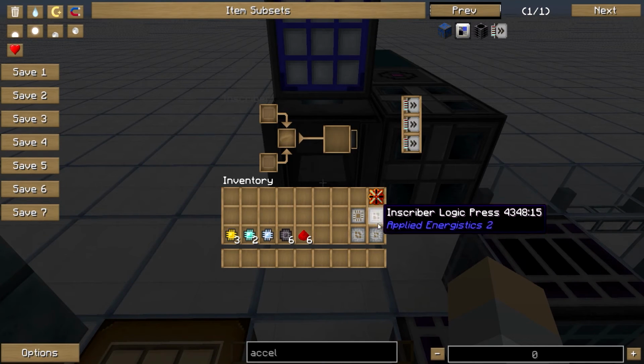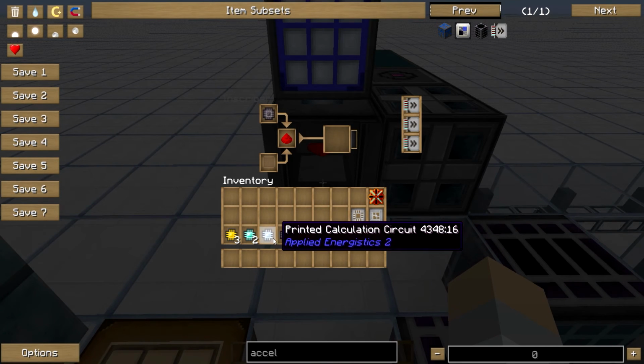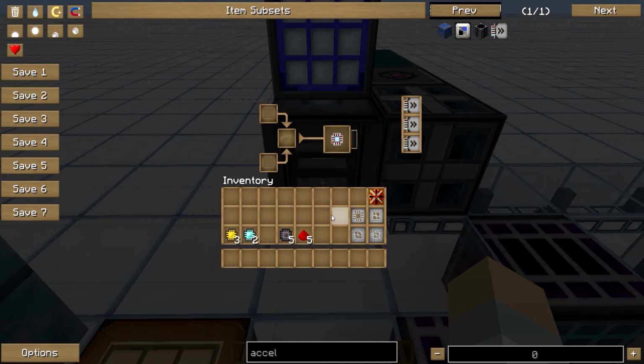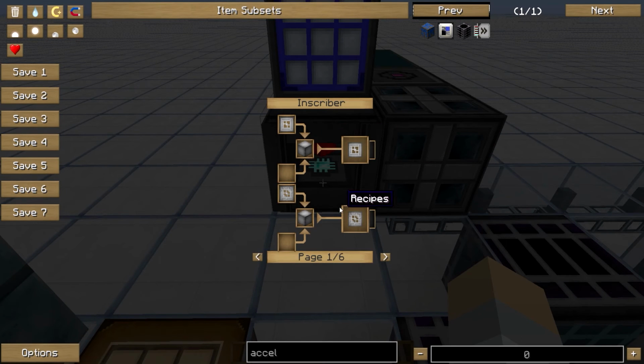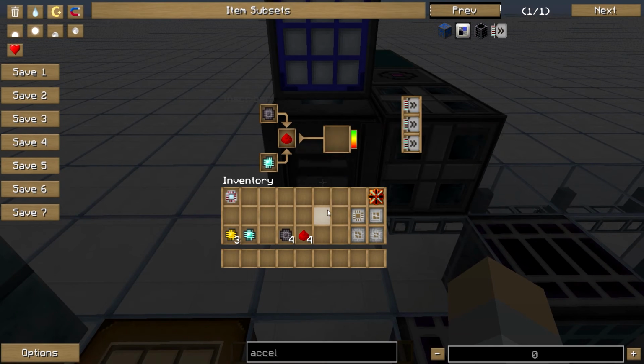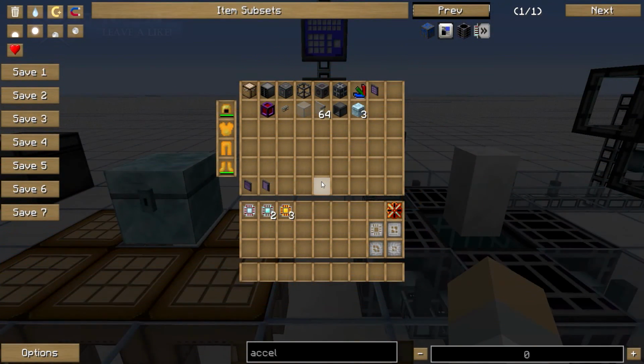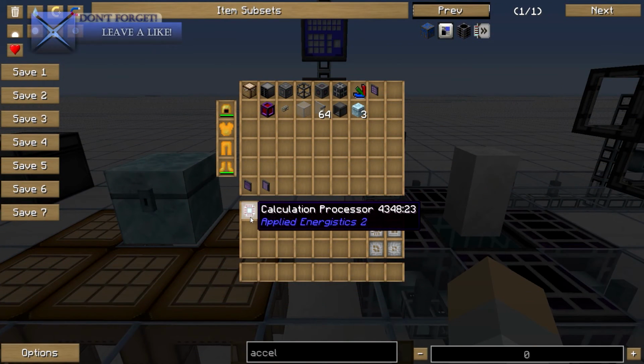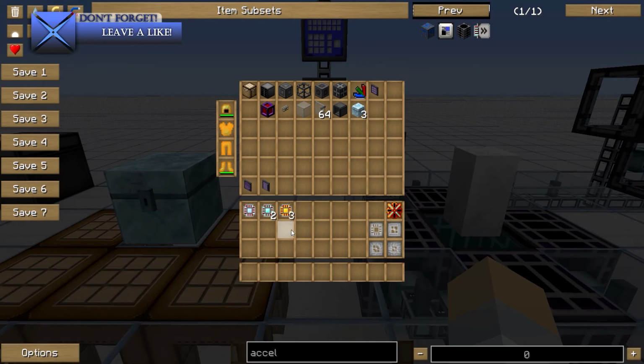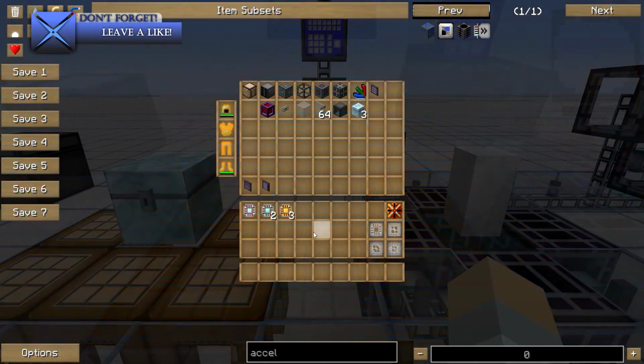After that one is done, you can take your press out and just go ahead and shift click all of these guys right back in here, and they'll all go into the right slots. So just keep shift clicking things until you end up getting all of them that you need. That's not what I wanted. There we go. After that little bit, you should end up with 1 calculation, 2 engineering, and 3 logic processors.